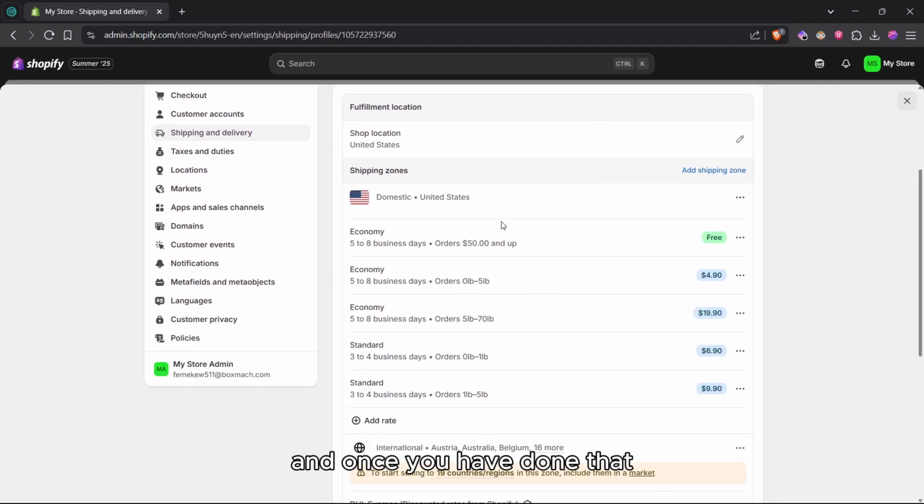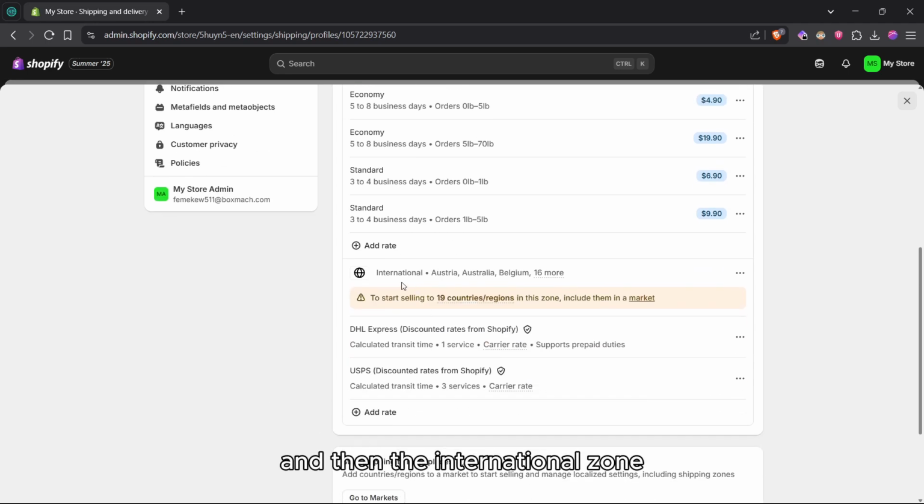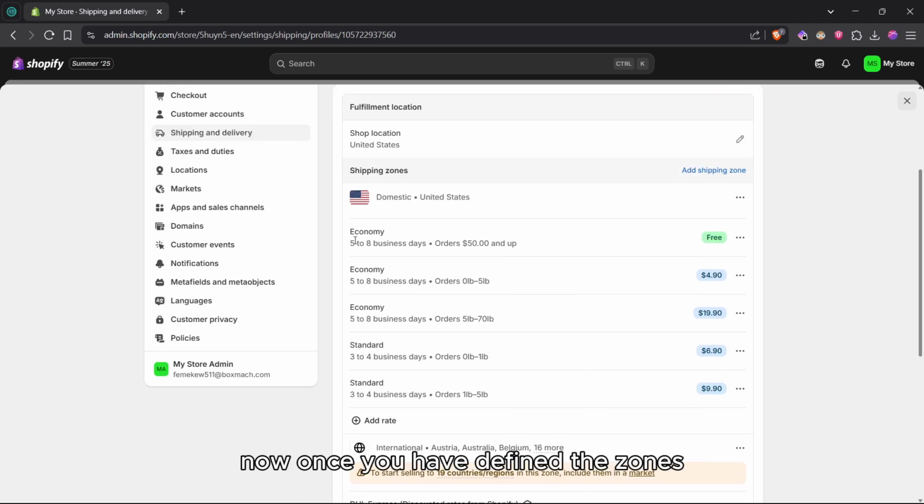And once you have done that, now you can see the shipping zones. You will most likely see the domestic, which is going to be your country, and then the international zone. Now, once you have defined the zones, you can choose the shipping. So for example, standard shipping, we have 3 to 4 business days.